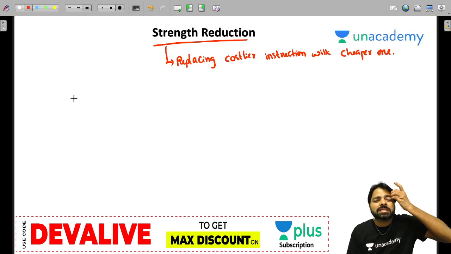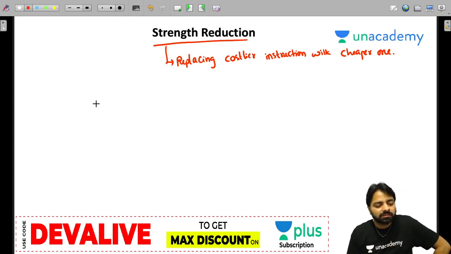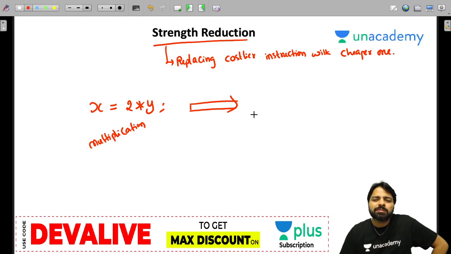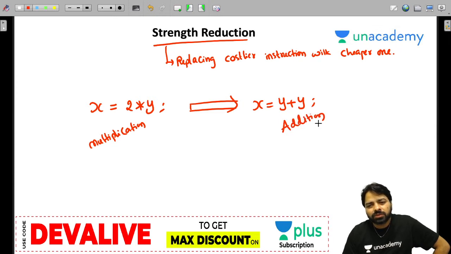Yeah, there are so many such things. The best example is, suppose you are writing x = 2 * y. But do you know that this can be written some other way? Multiplication is costlier. Everybody knows that. So I can replace it with addition, x = y + y. Or I can even replace it with a shift. Y left shift by 1 bit is nothing but multiply by 2.